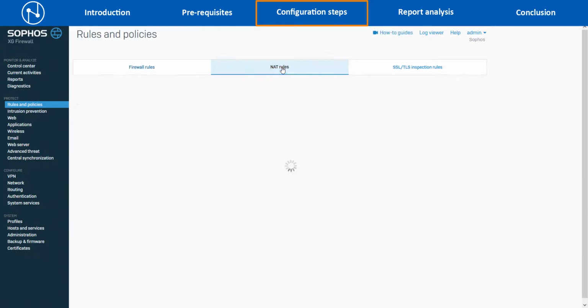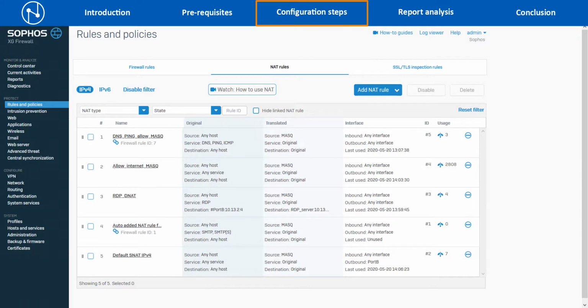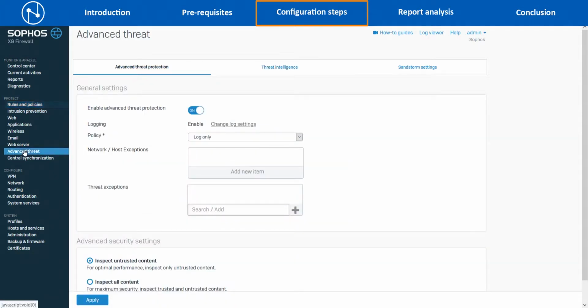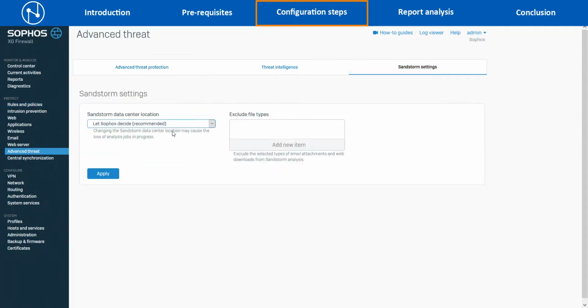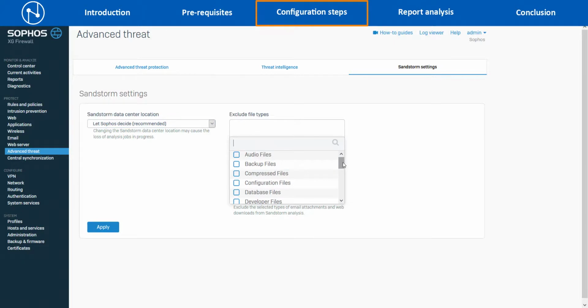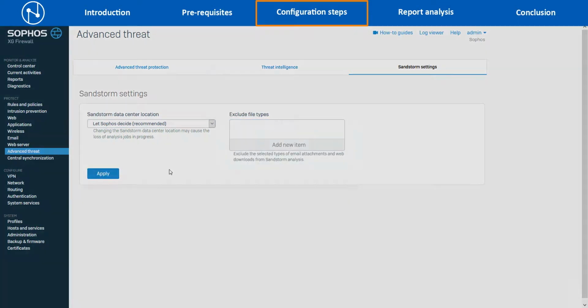We have already created a SNAT rule in the NAT Rules section to source NAT the outbound traffic with the default masquerade policy. Now navigate to Advanced Threat, Sandstorm Settings, and here you can select the closest data center locations based on your region, as the suspicious files will be uploaded to the selected data center for further analysis. Additionally, you can also exclude various file types from the Sandstorm analysis process.